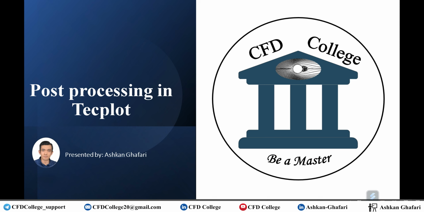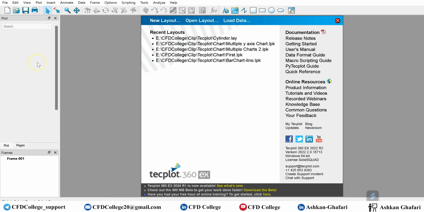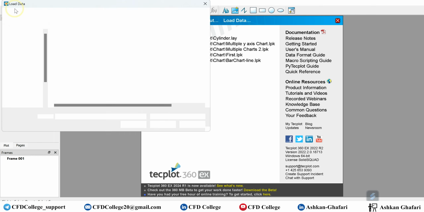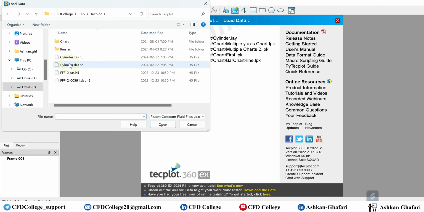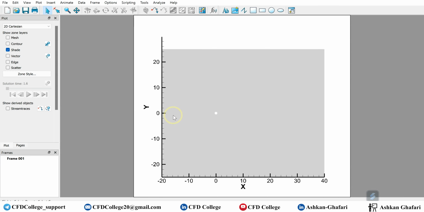Let's jump to Tecplot. Now you know how you can load your Fluent data to Tecplot. I usually work with ANSYS Fluent data, but you can do all this on any CFD results. So let me import our 2D simulation, flow over a cylinder.